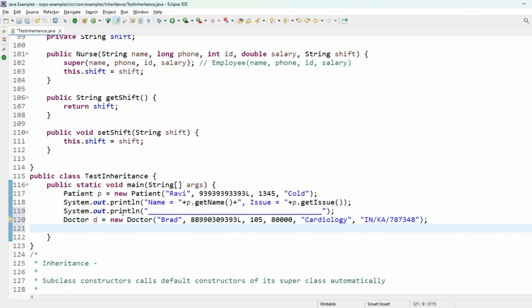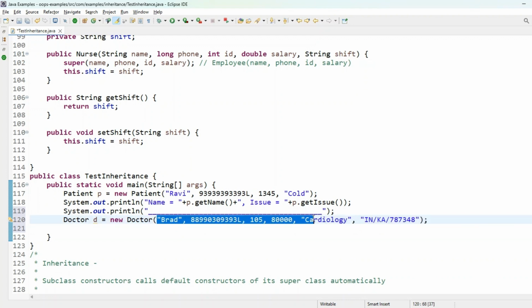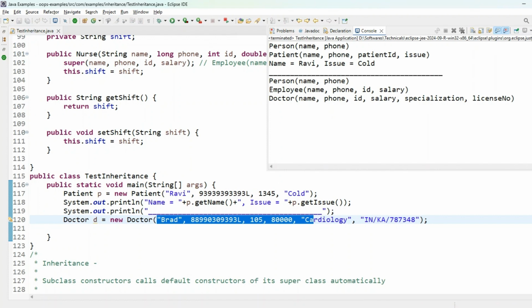And once the object of doctor is created, it initializes all the properties. Let me run this program. You will see when the doctor object is created, the person constructor is first invoked to initialize the name and phone number. Then the employee constructor is invoked to initialize the ID and salary. Then the doctor constructor is invoked, that is going to initialize the specialization and license number.